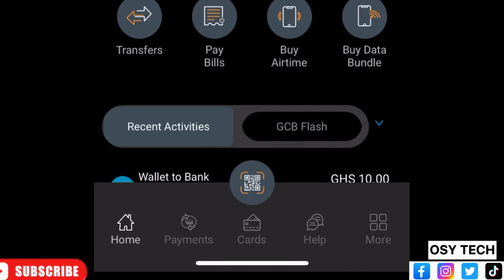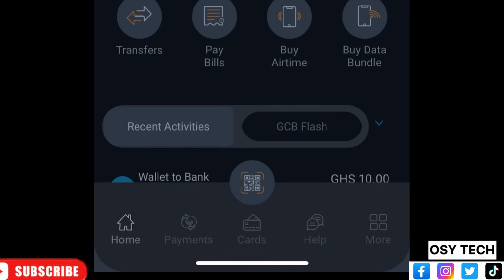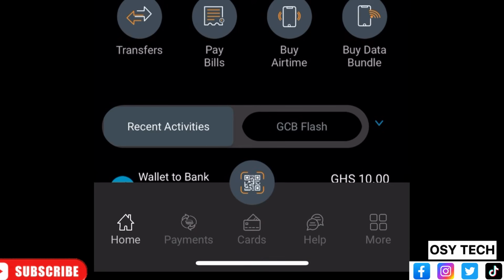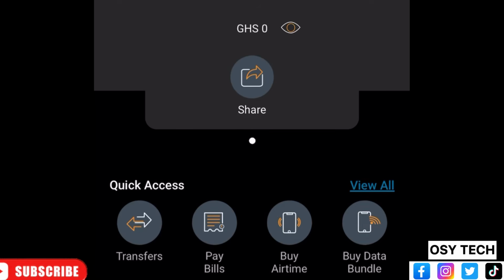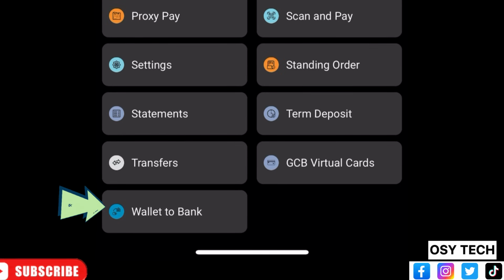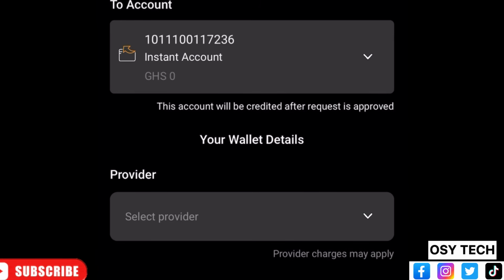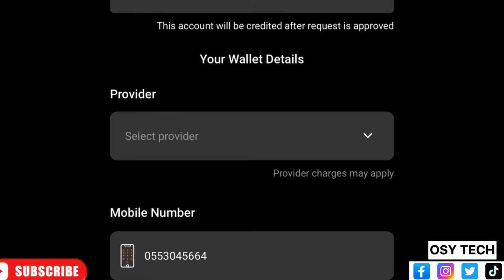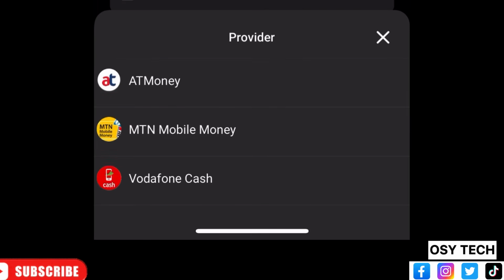Now the two things that I promised to show you are topping up your account on this GCB mobile app, and then how you can withdraw from there. So let's go to view all, scroll down, and go to wallet to bank. Wallet is your mobile money, and the bank is the GCB bank. You select a provider, which can be MTN, AT Money, or Vodafone Cash. Whichever mobile money you use, you just select it.